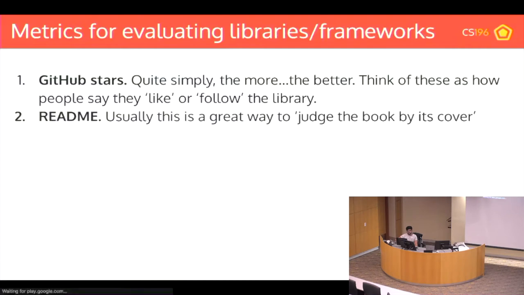Number two is the README file. This is usually a very good way of judging a book by its cover. If the README file looks really nice, then chances are the project or the library will be very nice.